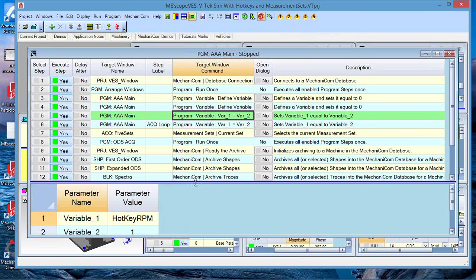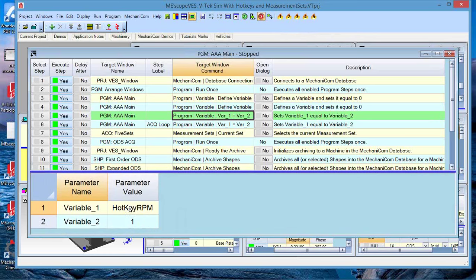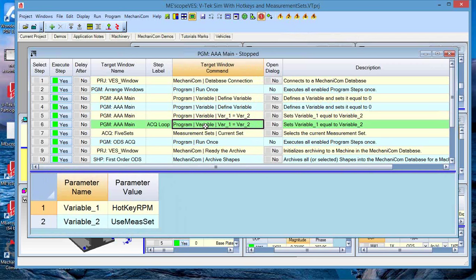Okay, here it's doing a little fancier. Here it's assigning. It's just saying variable 1 equals variable 2. In this case, variable 2 is a 1, and variable 1 is the hotkey RPM. So this is a little bit of programming that's part of the MEscope macro programming.